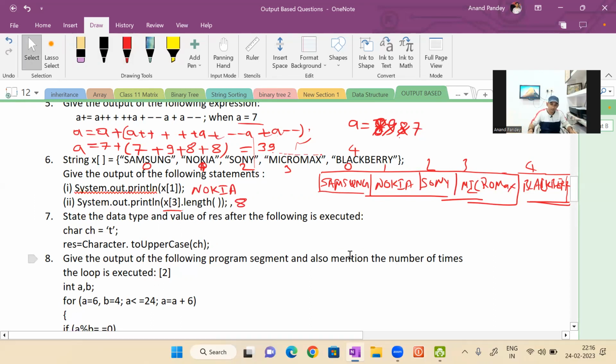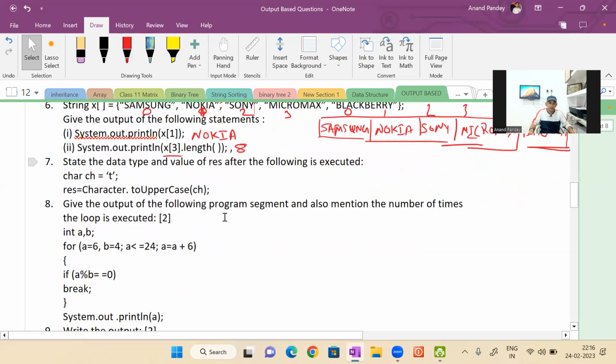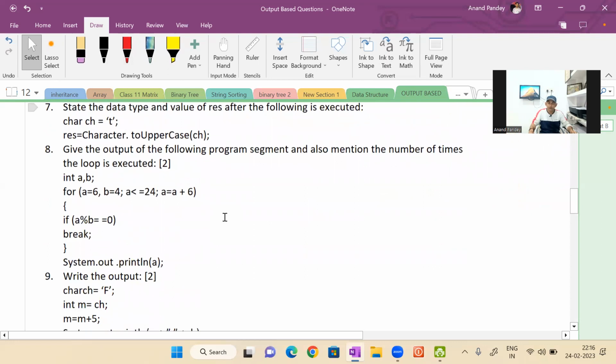Okay. So here we have an array of string type, and these values we have stored. First of all, we are trying to print the value at index number 1, x[1]. Then we are trying to find the length of the string which is at index number 3, x[3].length. Okay, I hope it is clear. Still, if you have any confusion, you can ask through the comment section by mentioning the question number. Okay. Now next question.